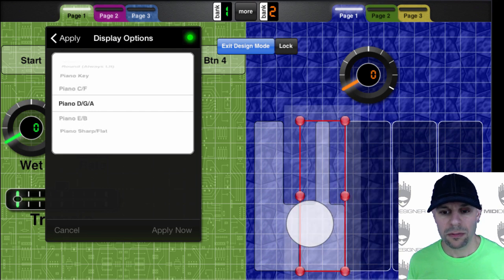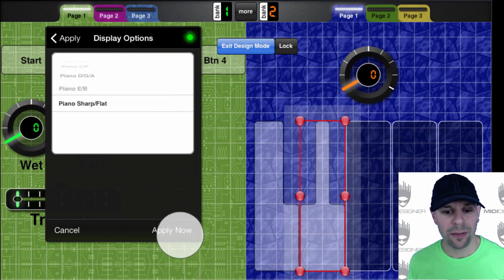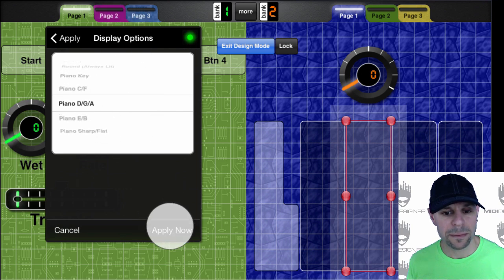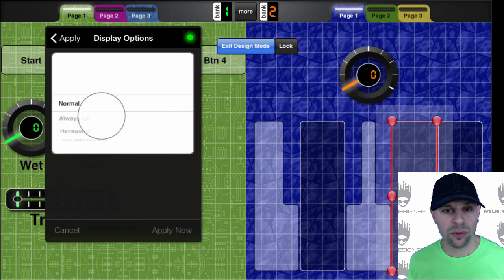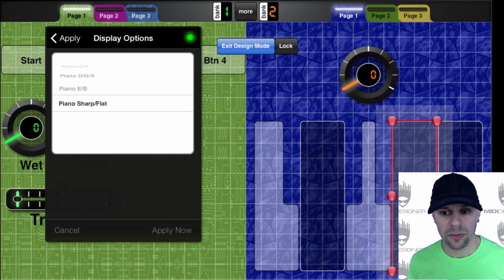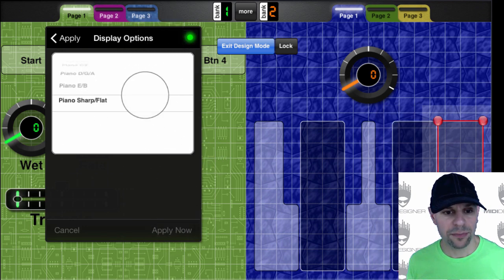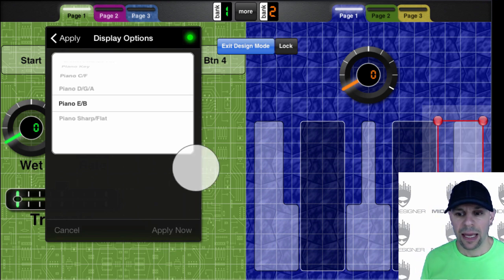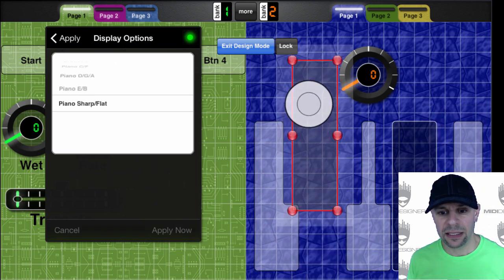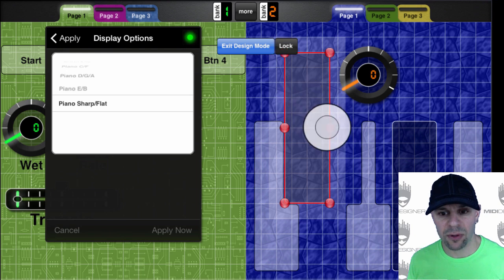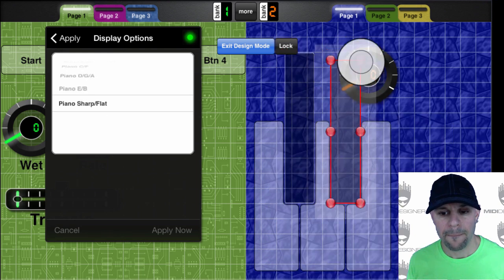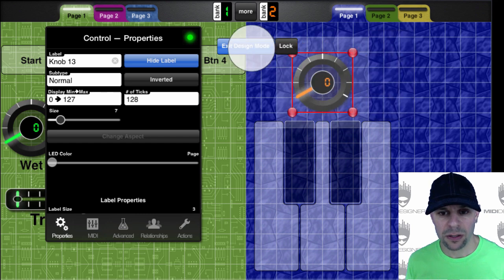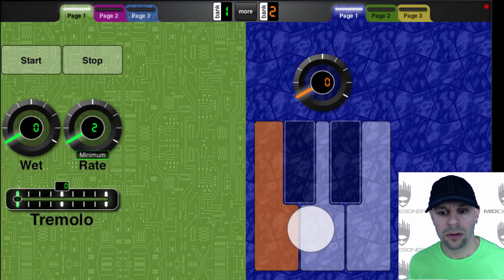Third one, whoops. The second one is going to be a sharp. Third one is going to be a piano key D. Fourth one is a sharp again. And the next one is a piano key E, which is a B, same thing. And now I can take these and size them up correctly. And I'll move my knob over too so that it looks right there.